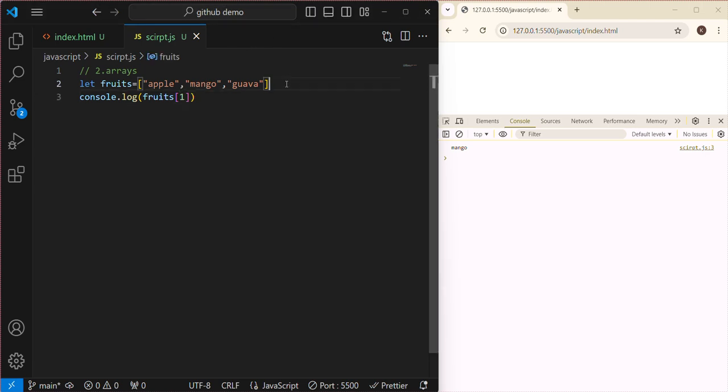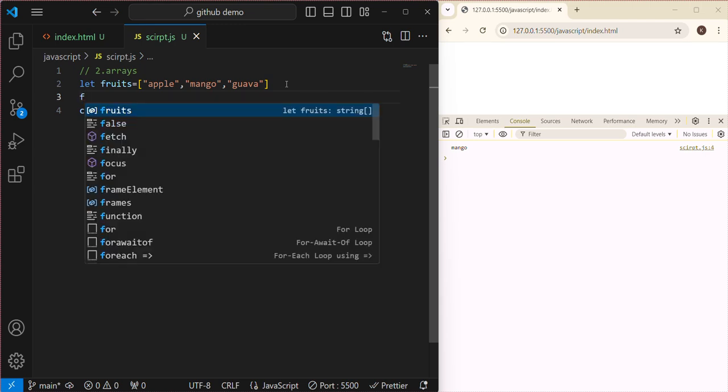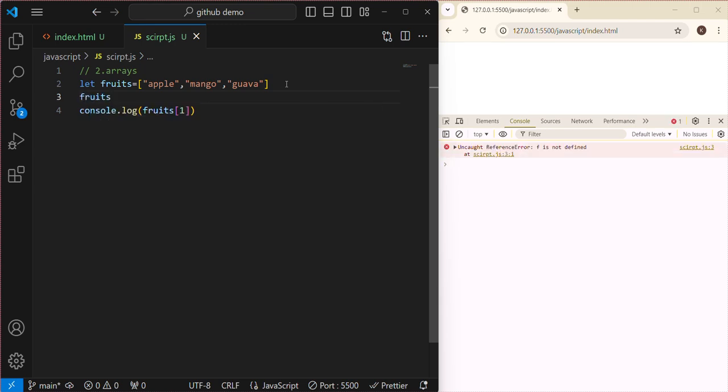We can change the values of the array index, like let's say fruits[2] is equal to banana. Now by changing it we got banana, not guava. If we do not do this, it will give guava. So we can change the index values, and we can change the elements in the arrays also.